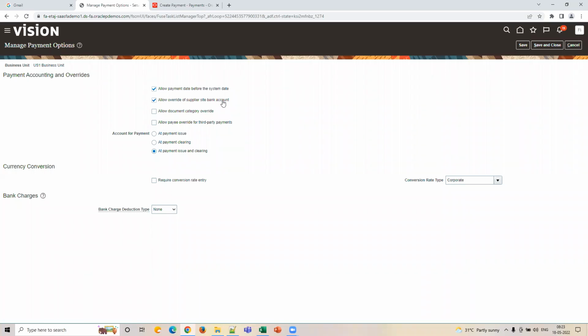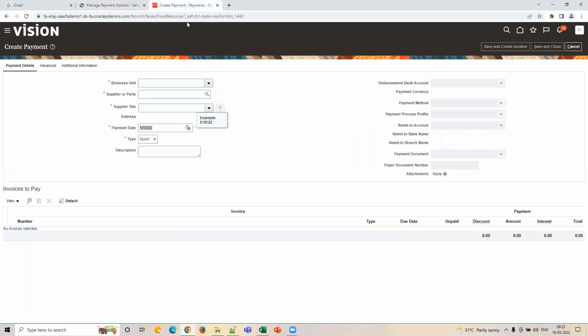Allow override of supplier bank account. While creating our supplier, there is an option called create bank accounts. In that, whenever we are making a payment, what is the supplier bank account and what is the disbursement bank account? It's simple. The disbursement bank account is our bank account from which we are going to pay, disburse the money. The supplier bank account is the supplier's bank account where he is going to receive his money. You will record this.